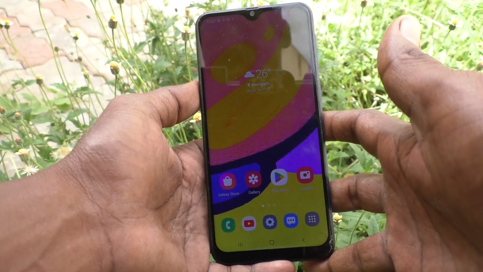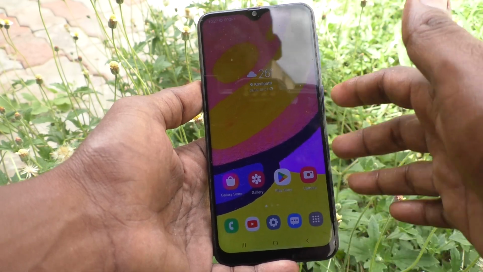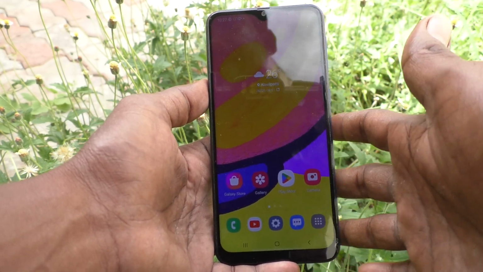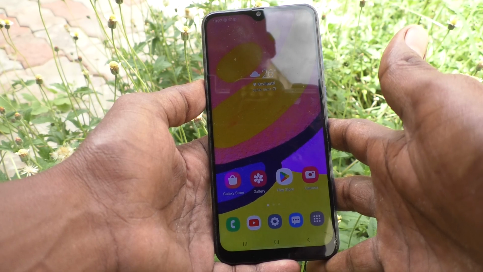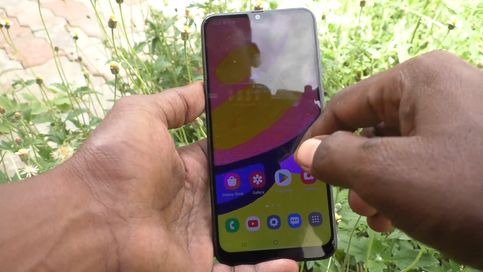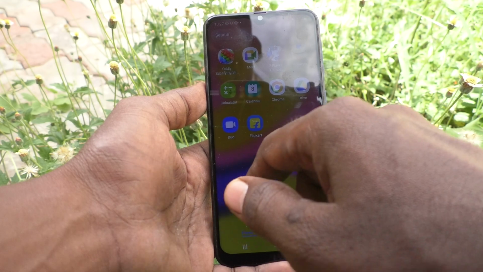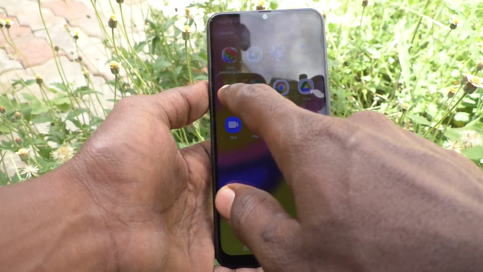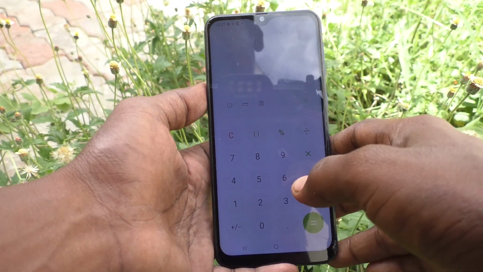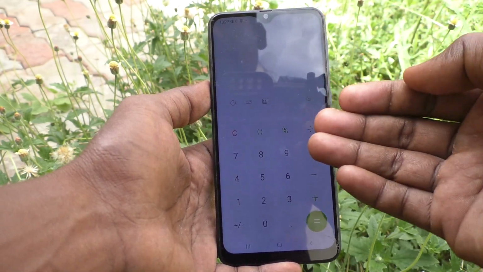Here is Samsung Galaxy F62 smartphone. In this video, you will learn how you can use calculator in your phone Samsung Galaxy F62. First of all, go to the home screen and click on calculator icon. So you can use this calculator.